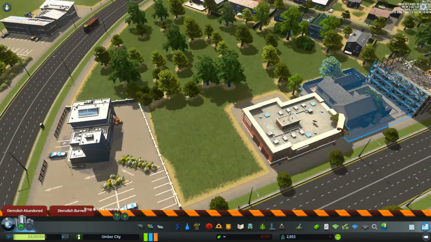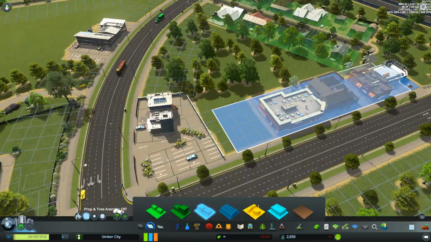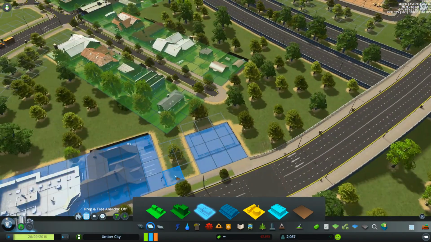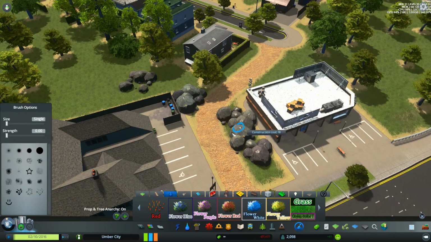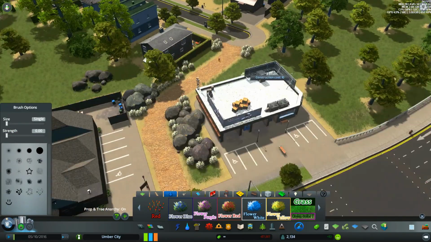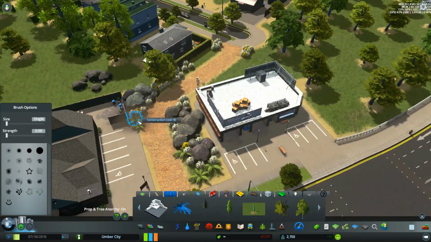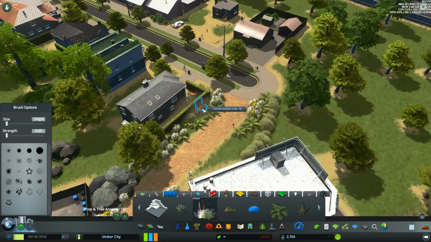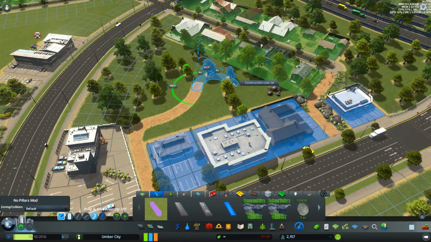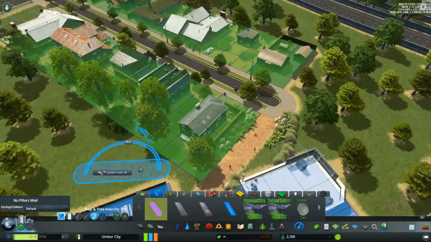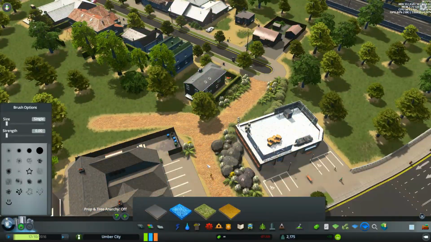I put down a little bit of commercial next to it, but the commercial right next to the police station kept clipping through the wall, so I sort of deleted it and then it came back again, so I just moved it one space over to the right so that it didn't clip into the wall, and then decided to put some little walkways down there so it was a shortcut for people to get to the shops.